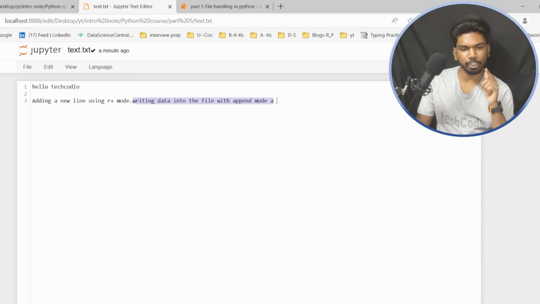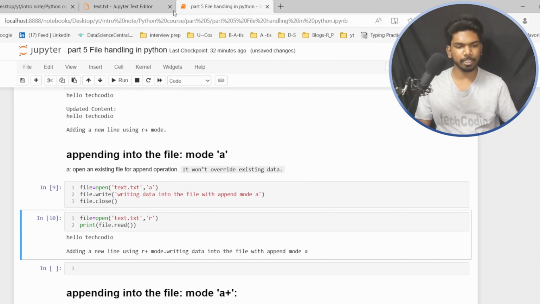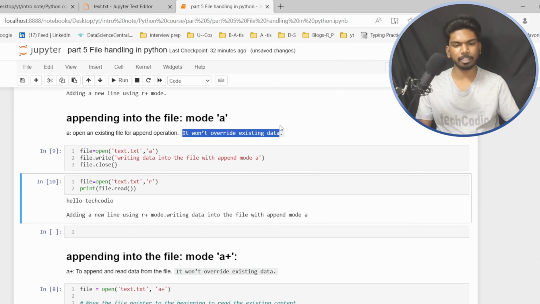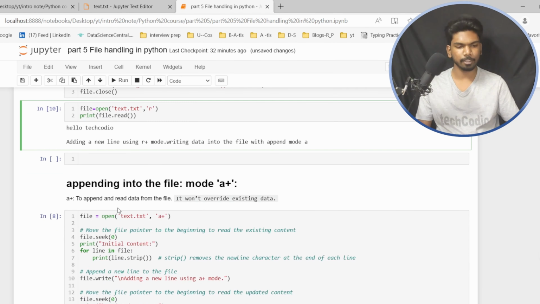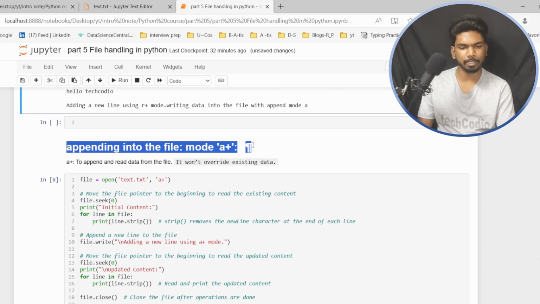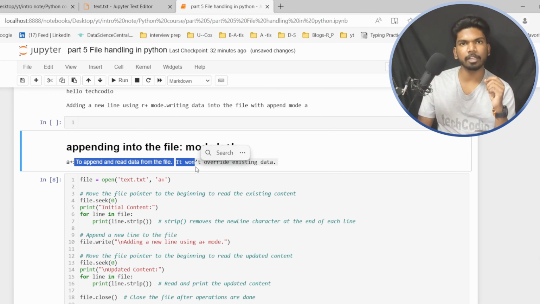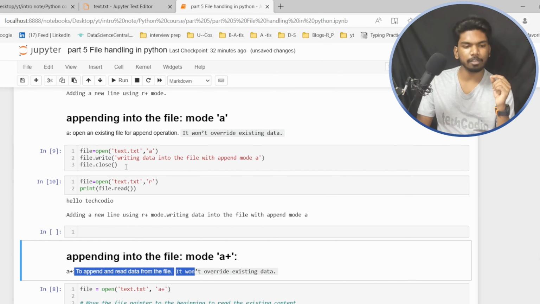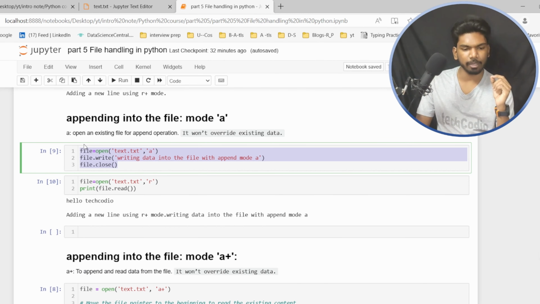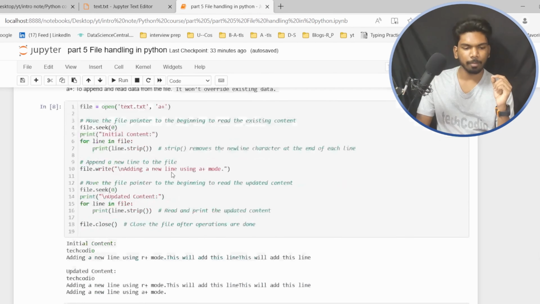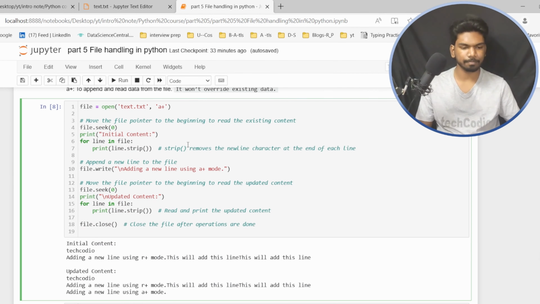You can see here I got this line into this file with this append mode. It won't overwrite the existing data. Now appending into the file with the a+ mode to append and read the data from the file. It won't overwrite the existing file. Here you can see we are appending only the data into the file. We are not opening it. But with this file, we can read the file as well as we can append the file.